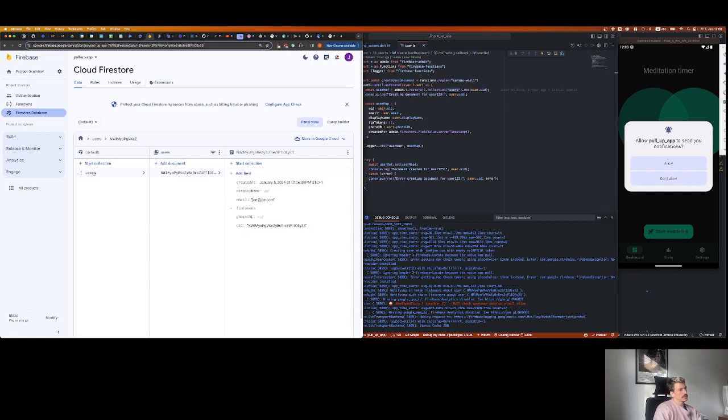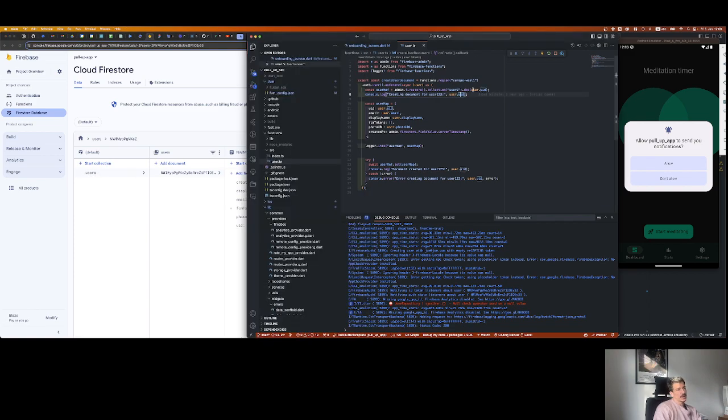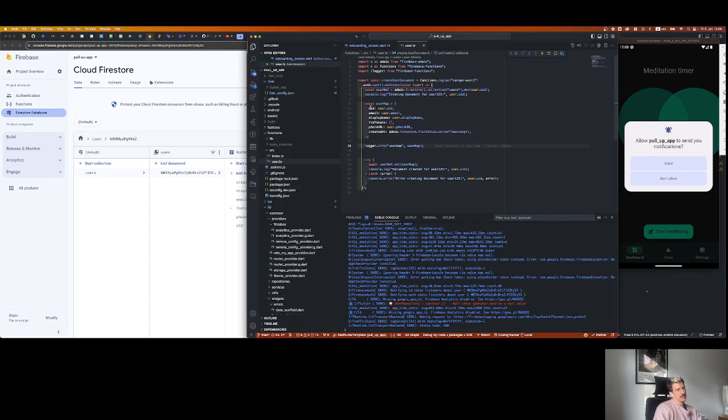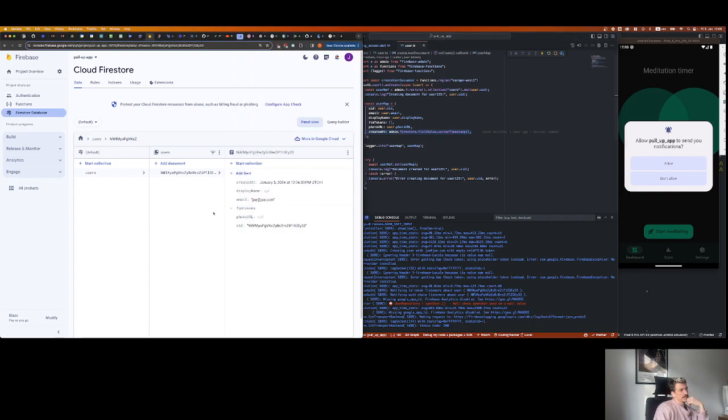We have a users collection where we create a new document with the user ID. This is the user ID, and we write the user ID, the email, the display name, already an empty array for FCM tokens, the photo URL, if there's a photo URL, and the created at. So that's our server timestamp. So that's automatically created for us by the Firebase functions.